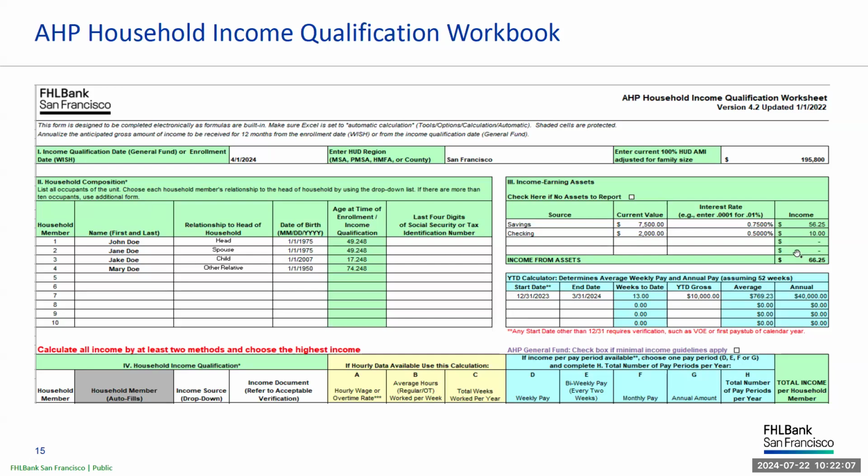Section 3, report all income earning assets of the household in this section. Check the small box if there are no assets to report. If total assets exceed $5,000, asset statements are required to validate what was reported. Section 4, note the reminder to use at least 2 calculation methods and choose the highest income projection.